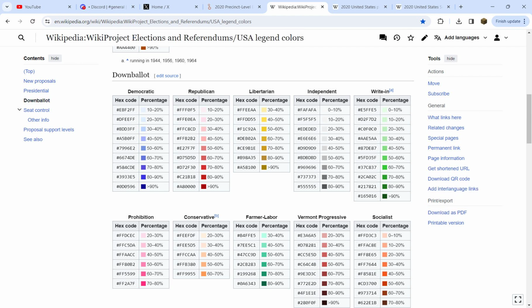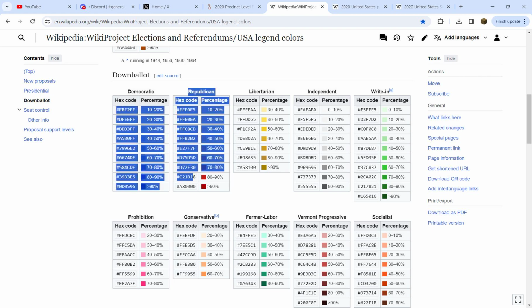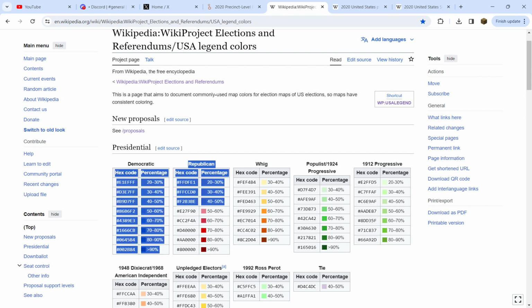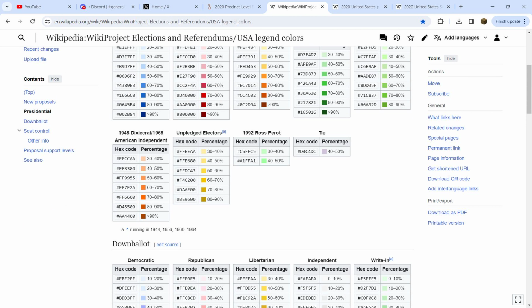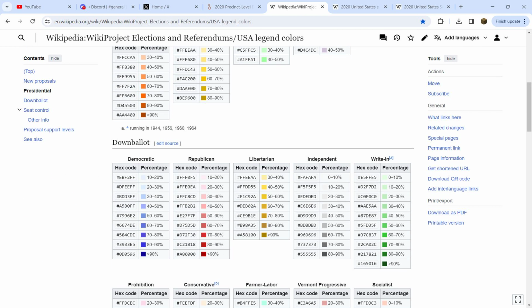All right, hello. This is the sixth video in this series about QGIS election mapping. And this is also the first video in the series which is about Wikipedia map making in particular. So first of all, before you start, you're going to want to copy the down ballot color scheme and the presidential color scheme into QGIS.